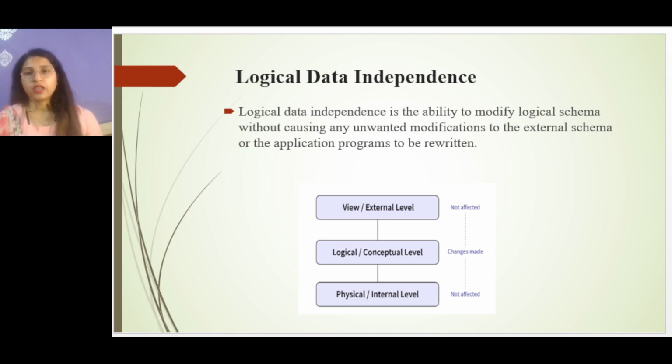For example, you have a student table which has two attributes, name and roll number. Initially the system had two attributes, name and roll number, and the application program was designed in such a way that it retrieved the name and roll number. Now, based on the requirement, you have added another attribute, the mobile number. Your initial application, which was retrieving name and roll number, will not change as you add another attribute. That is logical data independence.